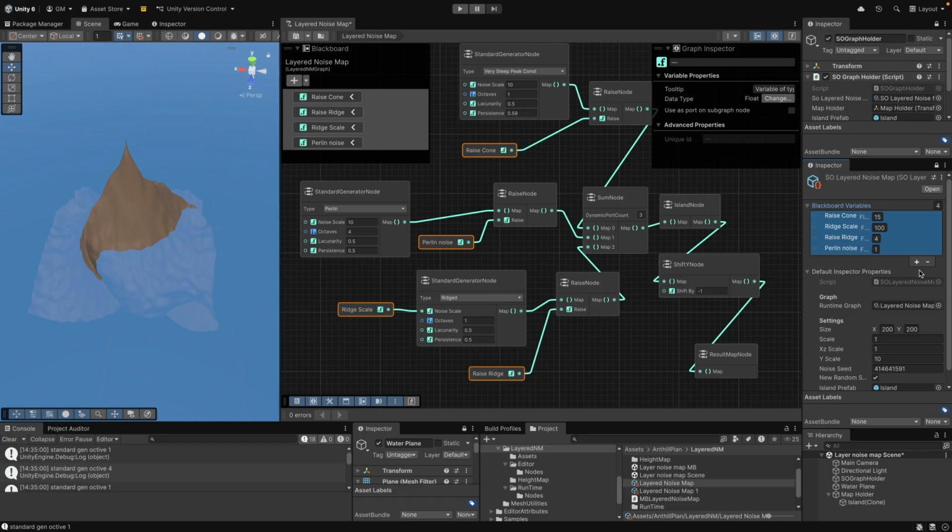The Blackboard feature will change in the future of Graph Toolkit and has some problems now, so my code will change before the release of Graph Toolkit version 1.0. There are some general settings such as size and scale, also noise seed and whether the random seed changes each time, which are needed by all layered noise graphs. There is also a link to the graph. The ScriptableObject uses this to call the graph and get the returned height map to make a mesh.